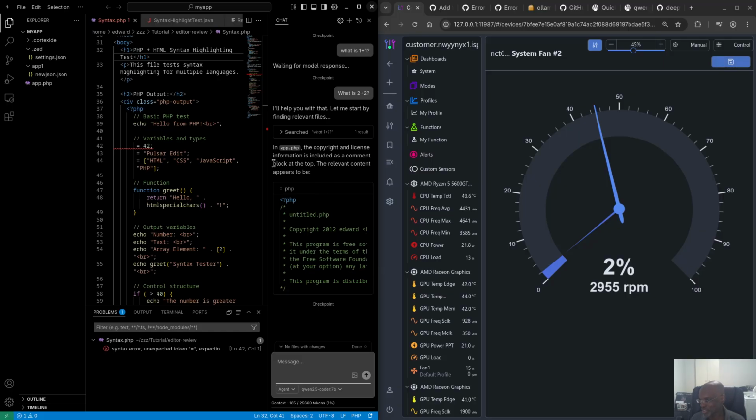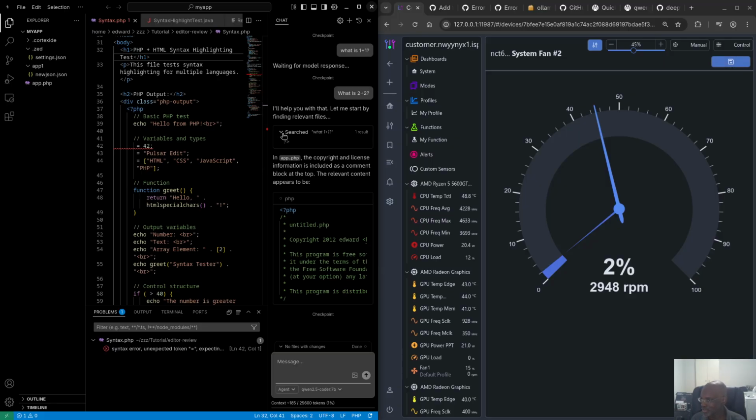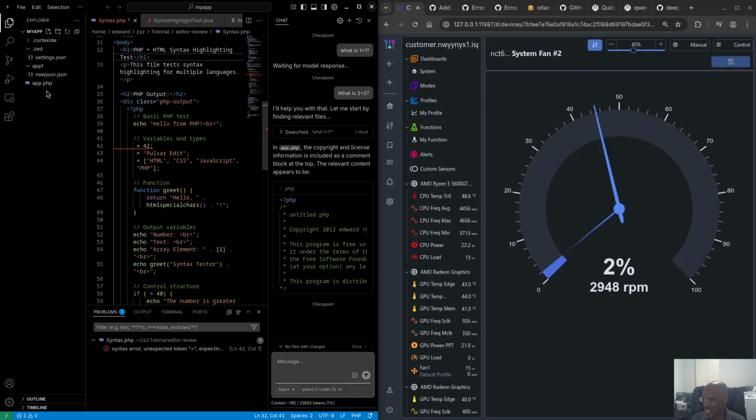So let's read this one more time. I put here, what is 2 plus 2? And it said, I will help you with that. Let me start by finding relevant files. So what it did is it looked for files, it found this app.php, and then it said copyright, but that's not what I requested. It didn't do what I wanted, and so I'm not happy with that.